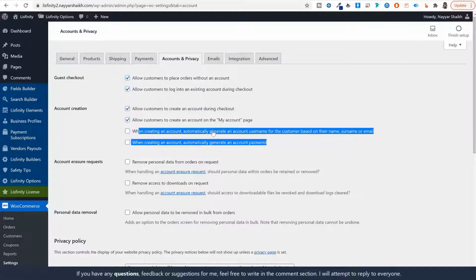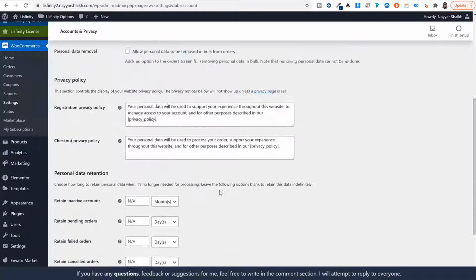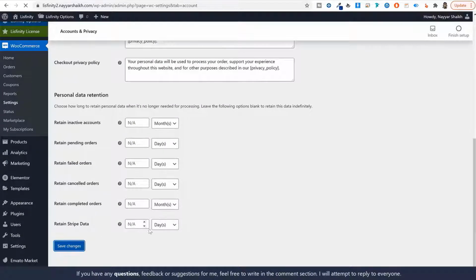Okay, we don't want to tick mark these two things. Basically, we don't want username and password to be automatically generated for our customers. So that's why untick these two things. Now go at the bottom and click on Save Changes.